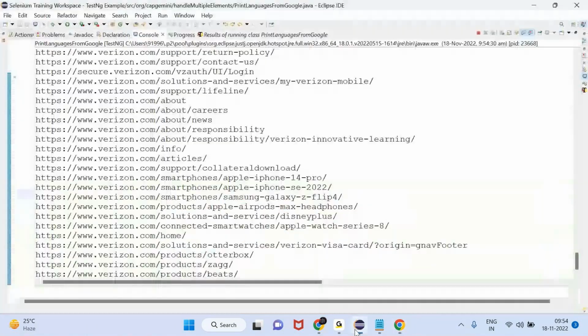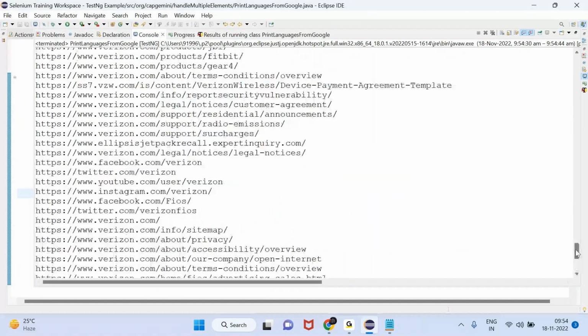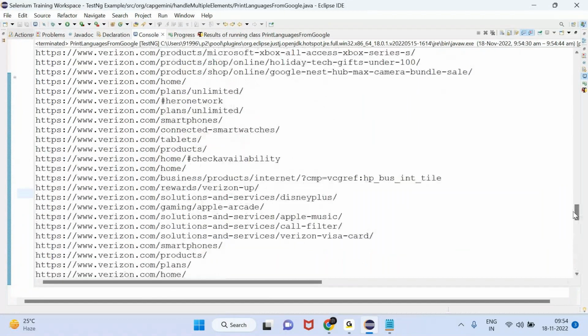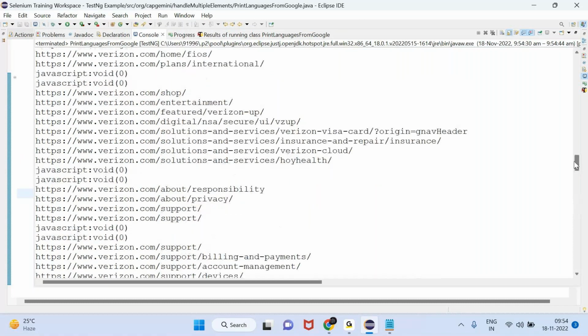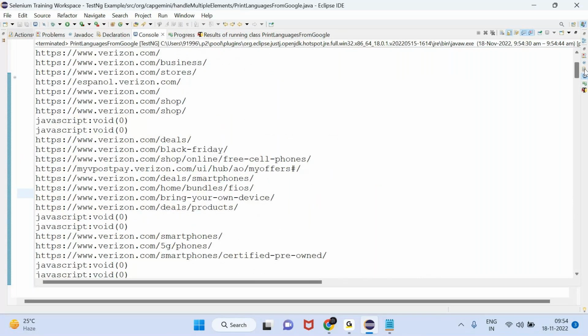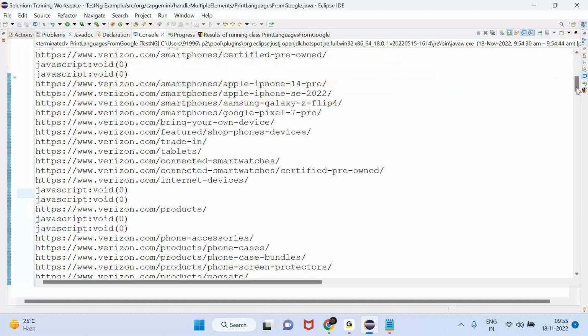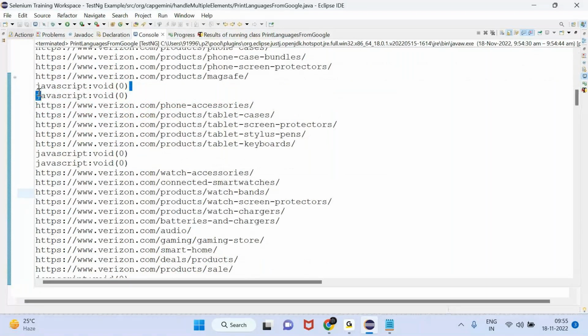See, it is printing all links of that particular page. Total how many we have? Oh, it is having a huge number. 300 links we have. Some links don't have any href. Still it is trying to print. That's why we are getting these exceptions. And some links they don't want to show. Some hidden links are also there. That's why it is printing like this.